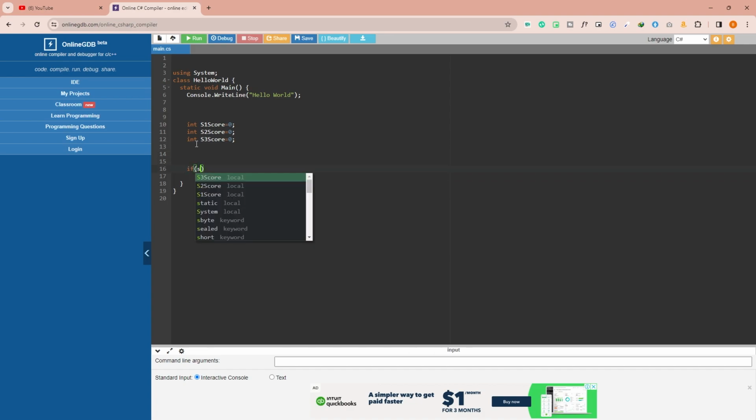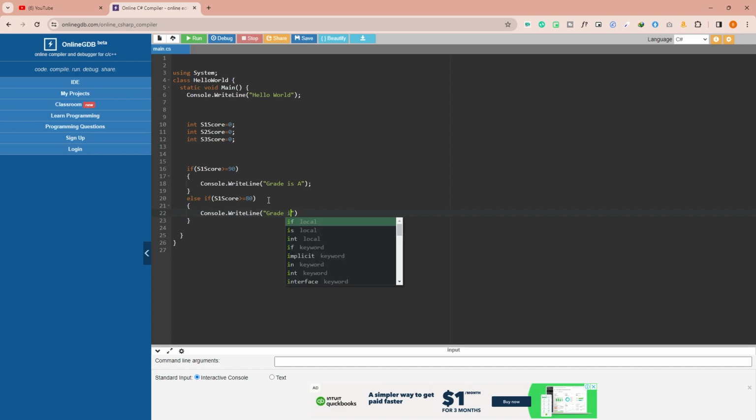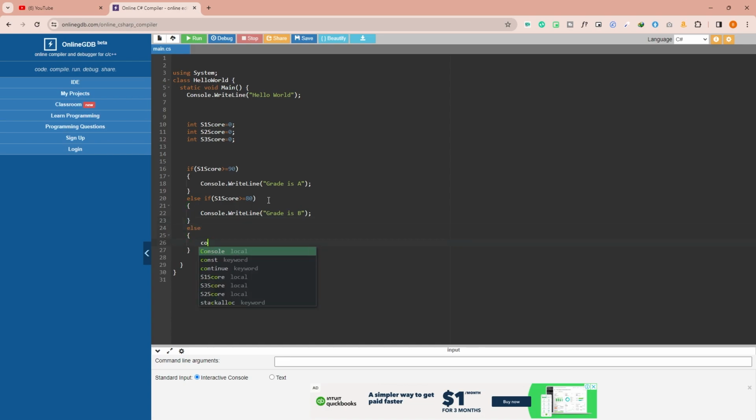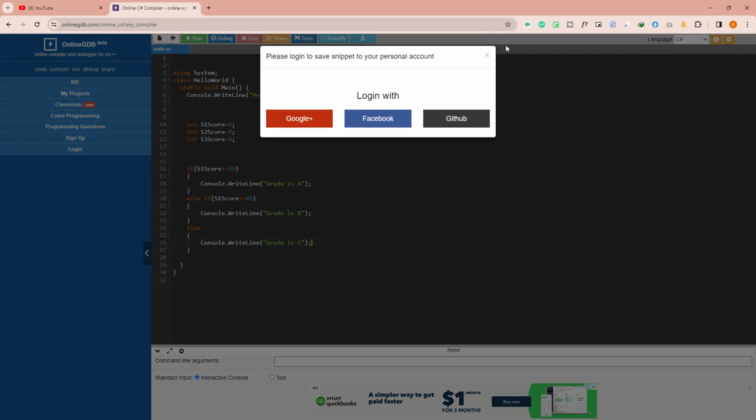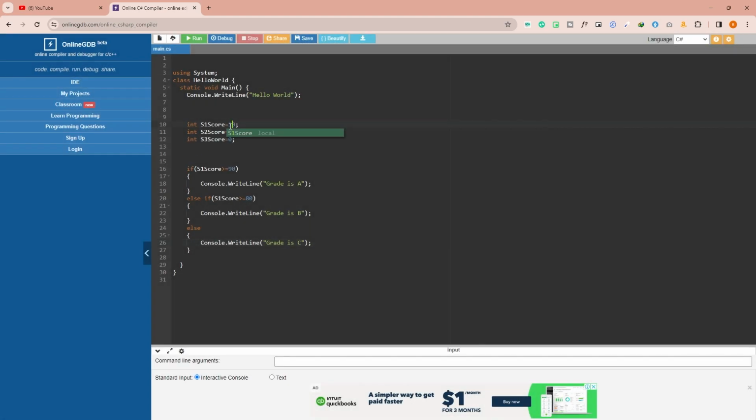And I want to check the grade. So what I will do is simply use an if condition. If S1 score is greater than or equal to 90, console dot write line, grade is A. After that, I will go here, else if score is greater than or equal to maybe 80, console dot write line, grade is B, and simply else, console dot write line, grade is C.